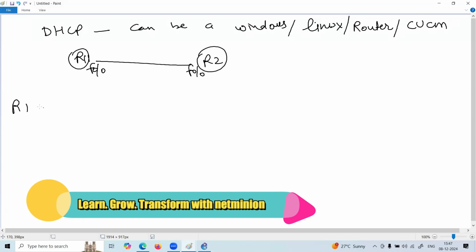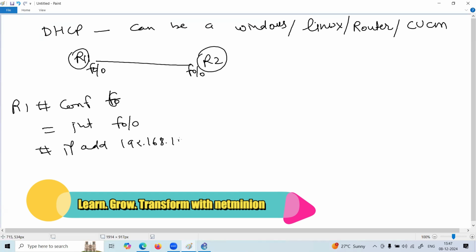On R1, I will configure the IP address first. conf t, then interface F0/0, ip address 192.168.10.1 255.255.255.0, no shut. Then exit. Now I am in R1's configuration mode. I hope you are aware of these commands. Yes, sir.